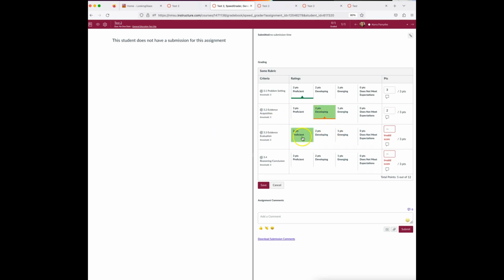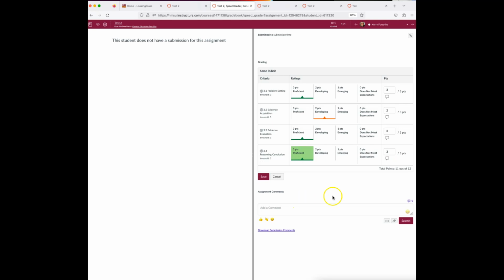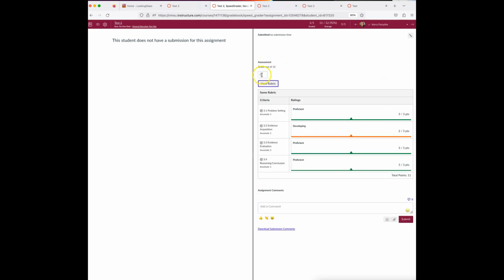Developing in this area, maybe they are proficient again, and perhaps proficient here. They scored 11 out of 12. I would save it. You could see the grade automatically goes in as 11 out of 12. Please don't change this if you decided to use this rubric for grading, because if you go in and change this number, it will create an error in the data collection.